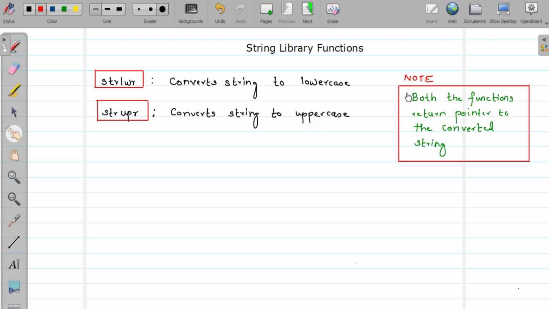Now, an important thing about these two functions is that both return a pointer to the converted string. What is the meaning of this? I already explained this concept in the video on the strrev function, where we studied how the string gets reversed. If you are not familiar with that part, please watch that video. Still, I'm going to explain this part.